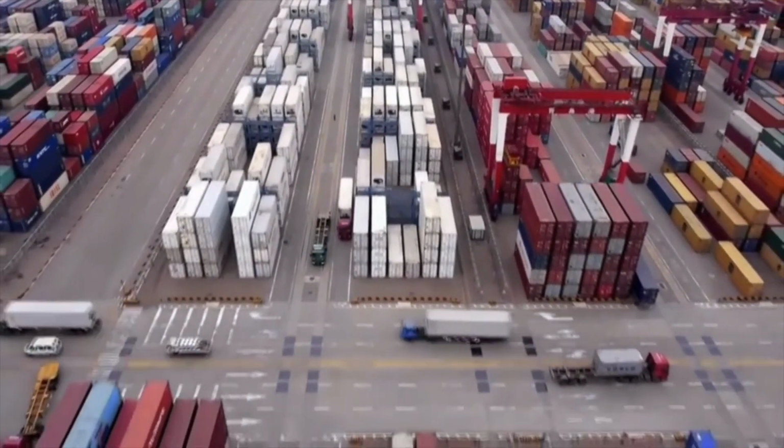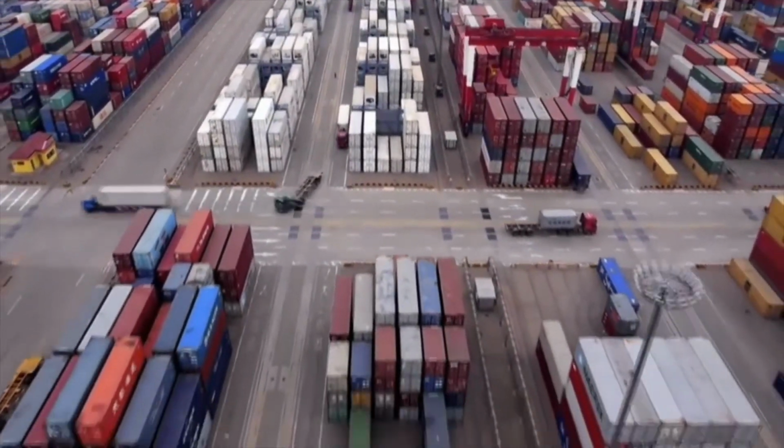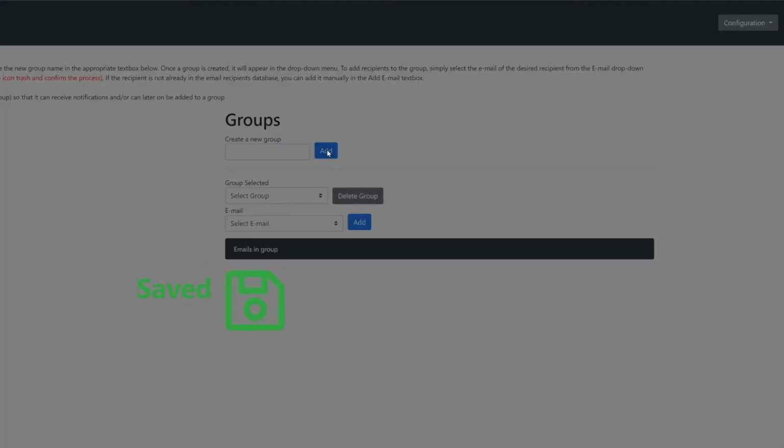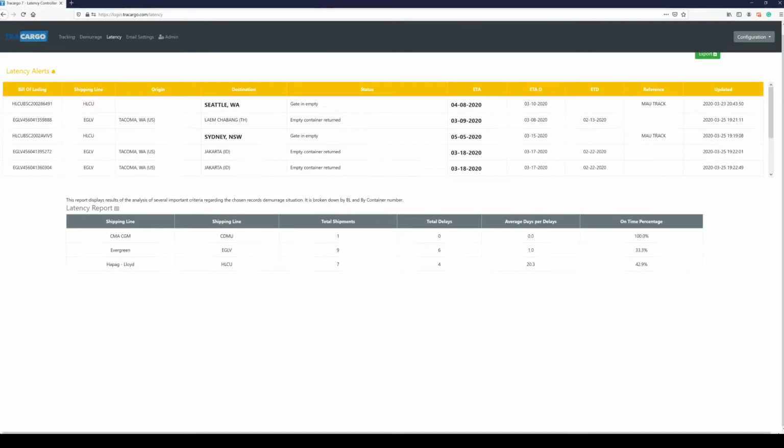Additionally, Tracargo will be able to send you notifications to multiple email recipients and/or email groups. Take advantage of this feature and have Tracargo send notifications directly to you and your customers.